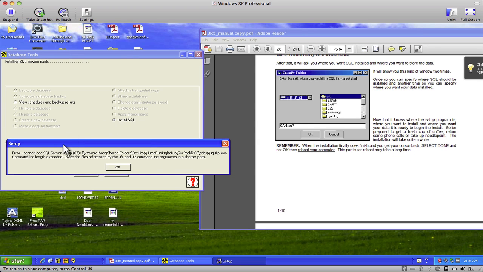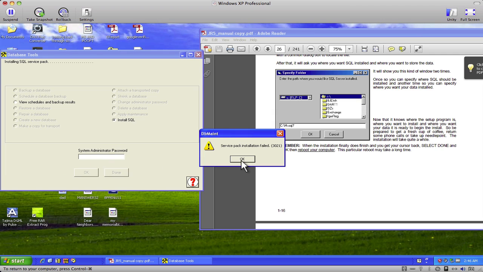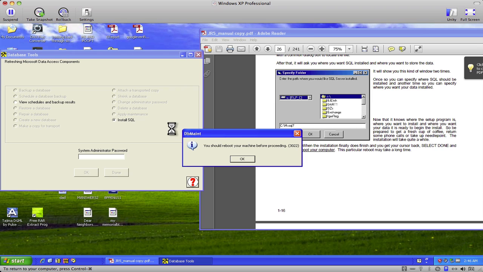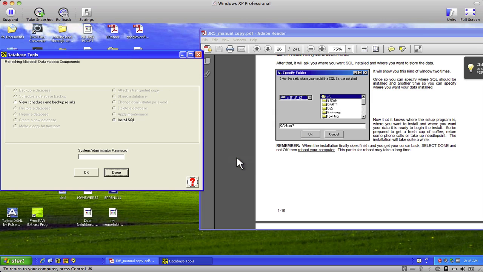Okay, during my setup it gave me this error, cannot load SQL Server. That's because I'm using VMware, I'm not using actual Windows XP. I ran into this problem before, it's not a big deal, just hit OK and get past it. Service pack installation failed, that's fine, it still works, hit OK to get past that. You probably won't even have these errors at all. And then it says that we should reboot your maintenance machine before proceeding, OK.